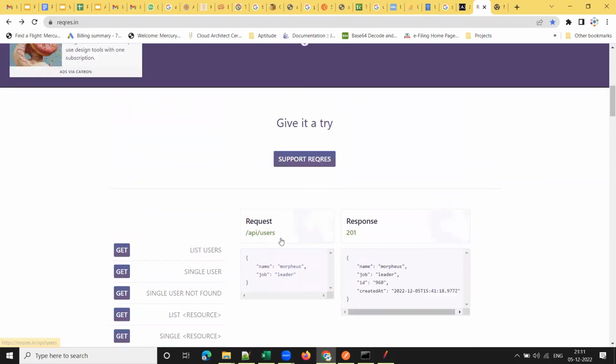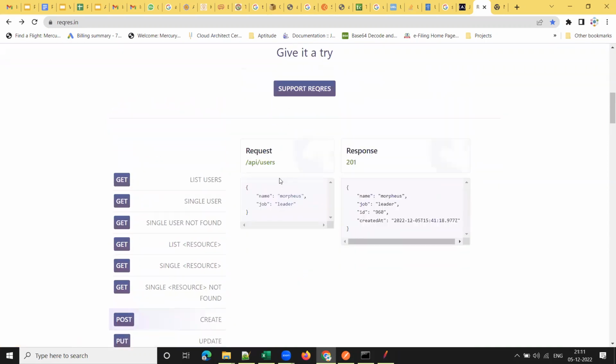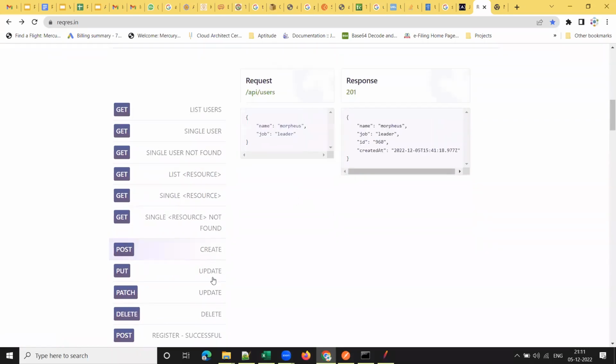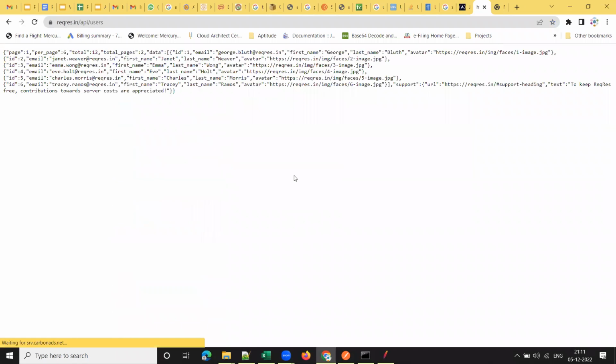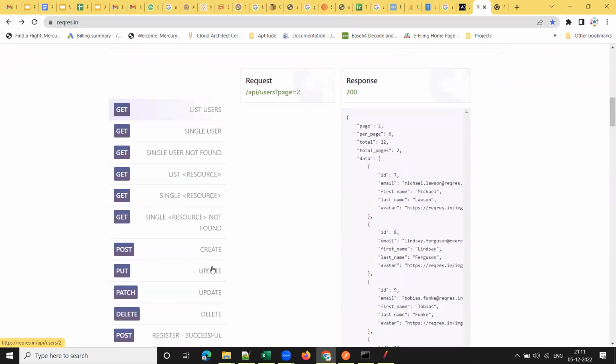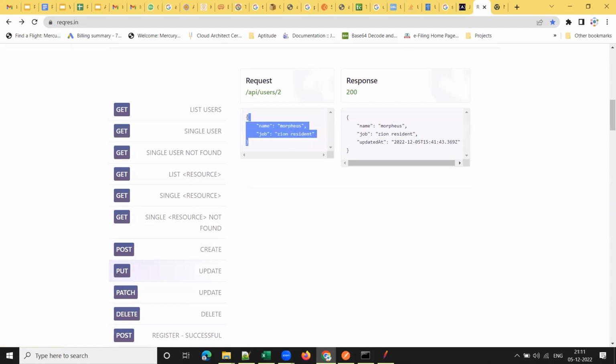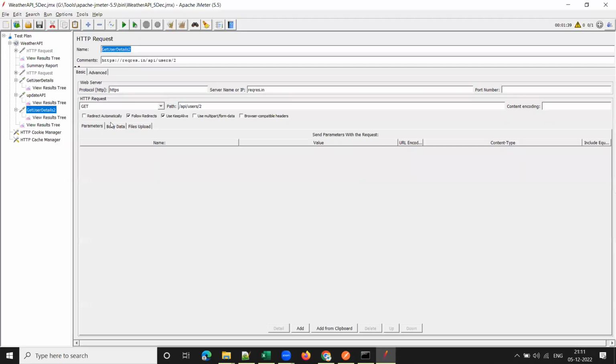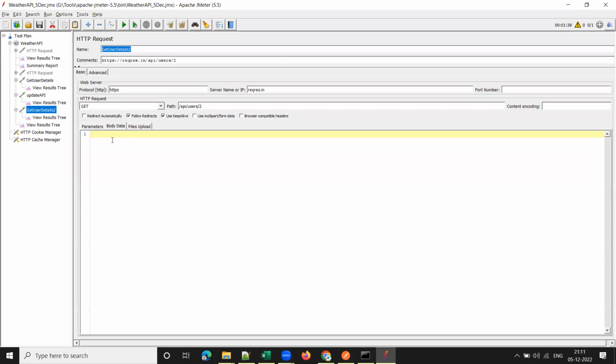Create API users creates one resource here. It creates some record with name and job. And update. Okay, so please follow the sequence, guys. Click on that API and copy the details. You can copy the endpoint URL over here, and you can pass it as part of the request body. You can go here and paste that body here also.